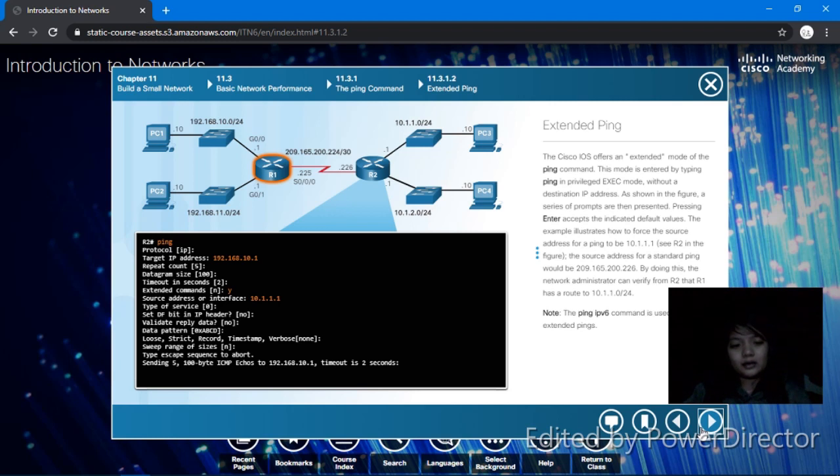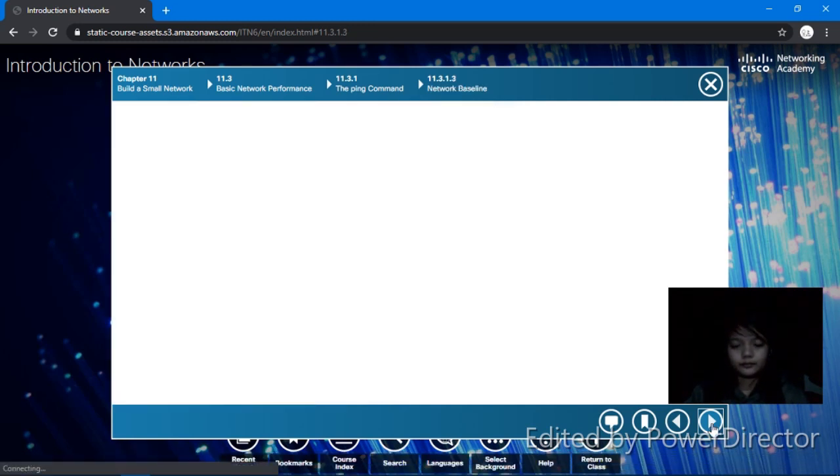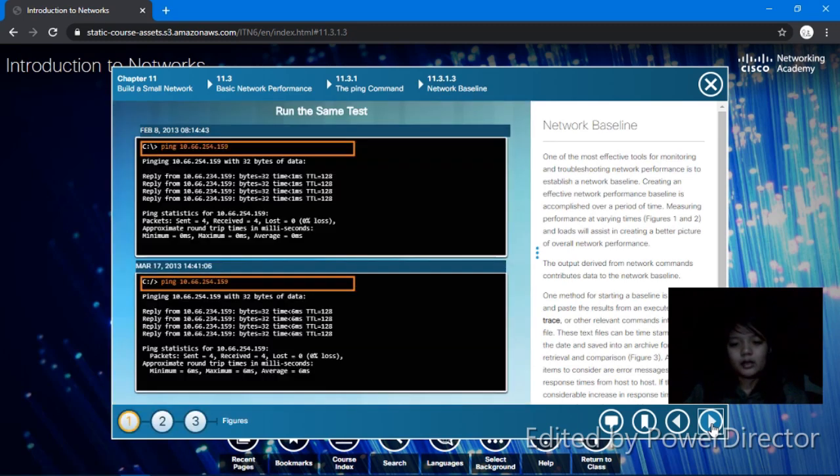The extended mode of the ping command is entered by typing ping in privileged mode without a destination IP address. So you will just type ping.